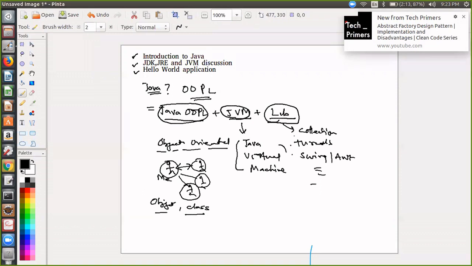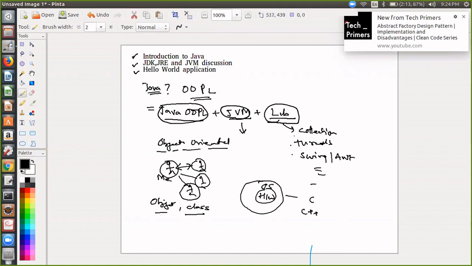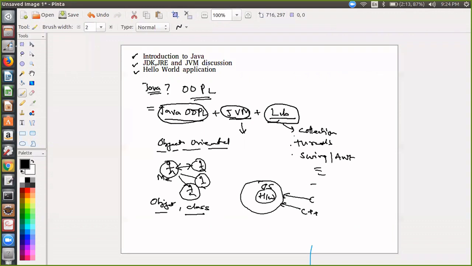So what is the Java Virtual Machine? It is just like a simulated computer. Let me explain it like this. We have hardware, and on the hardware we have an operating system. C or C++ programs run directly on the operating system. But Java is a little special. Java does not run directly on the operating system. We have a wrapper on the operating system that we call JVM.